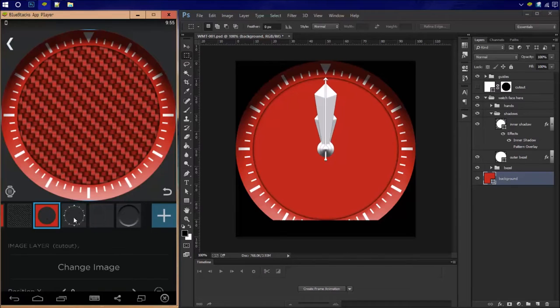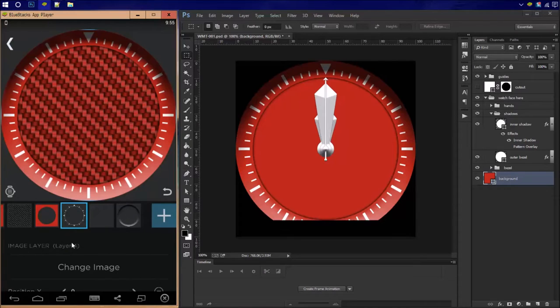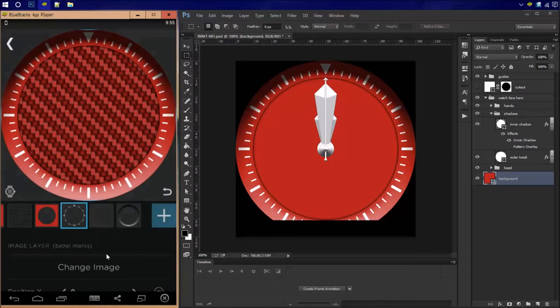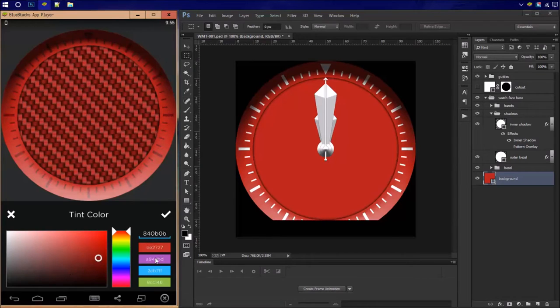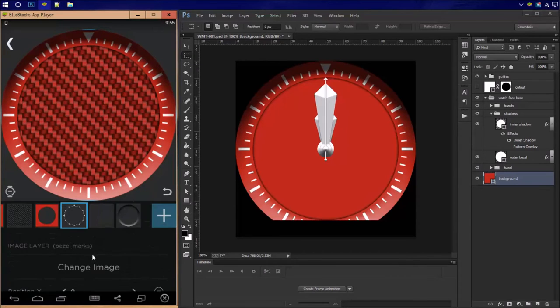Now, because we built everything in white, we can also name this really quick, the bezel marks. We can take that and tint it to whatever color we want. Luckily, we're just going to leave it white, so we don't need to change it to anything. But you see, the advantage to using white is we can really edit this face to be whatever we want. All right, so now you can already see we've got what's shaping out to be a pretty nice looking face, with just a few layers and a little bit of time in Photoshop.